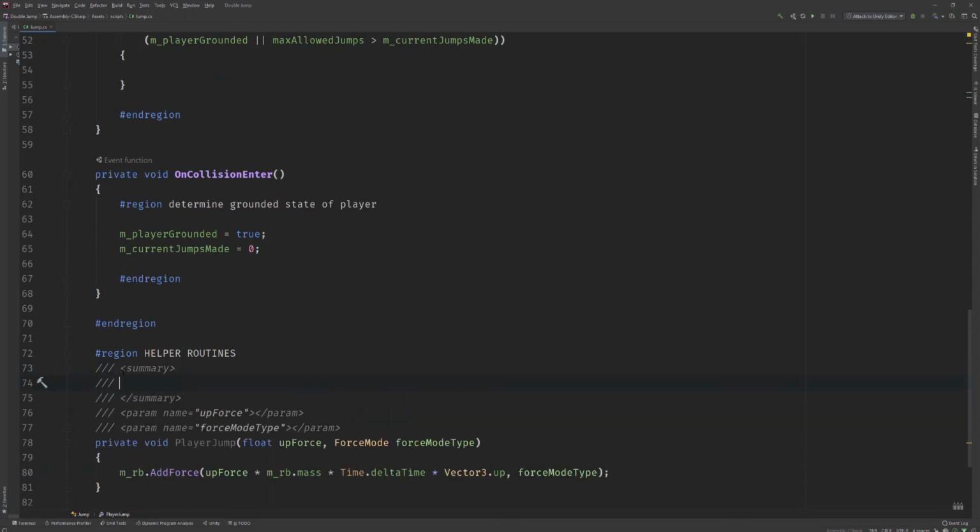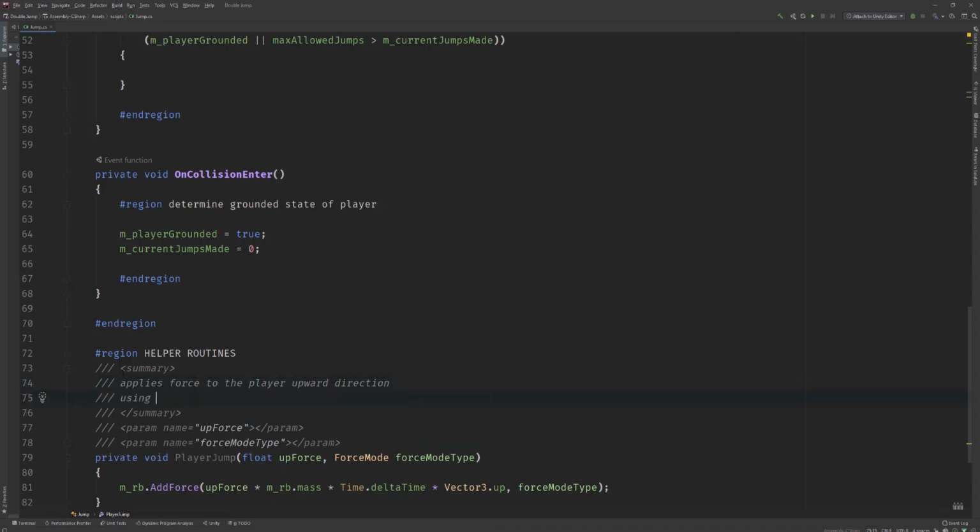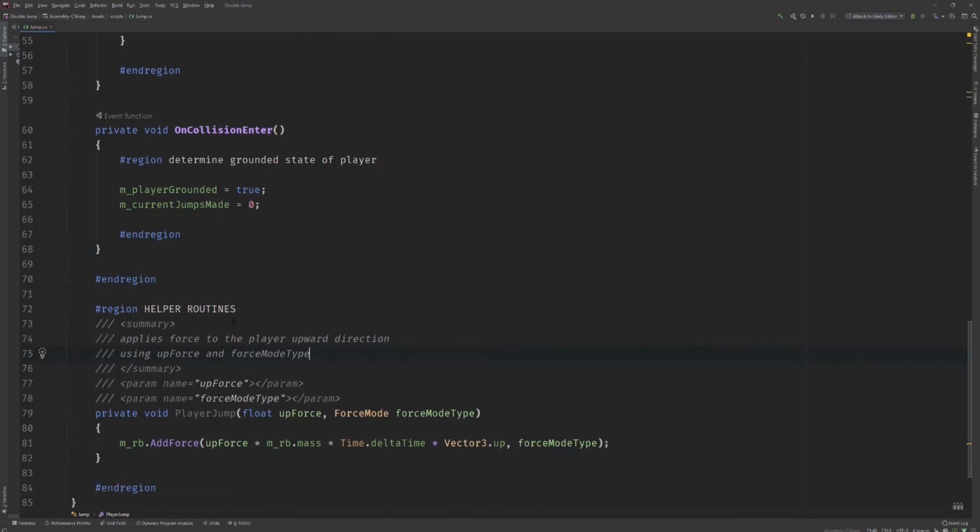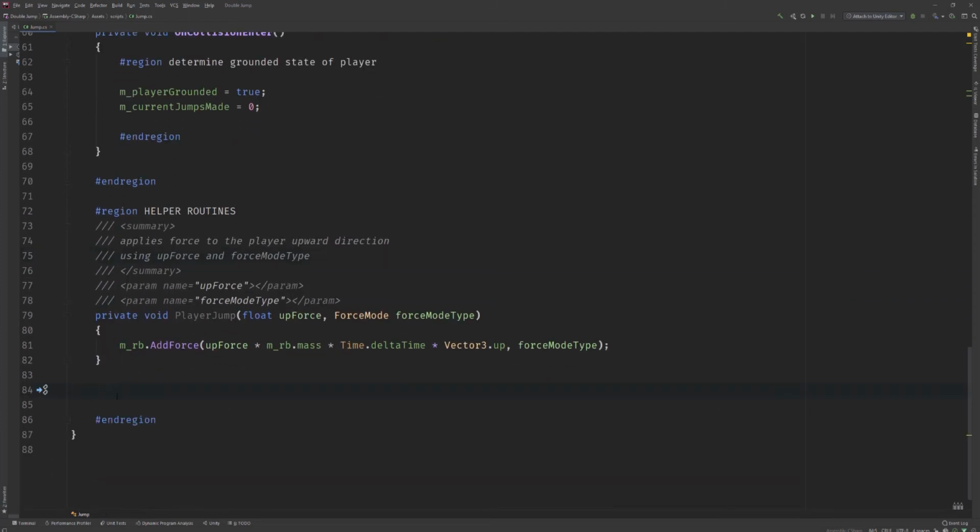All right, I'm going to go right here and add in a summary. So this applies force to the player in the upward direction, using upForce and forceModeType.